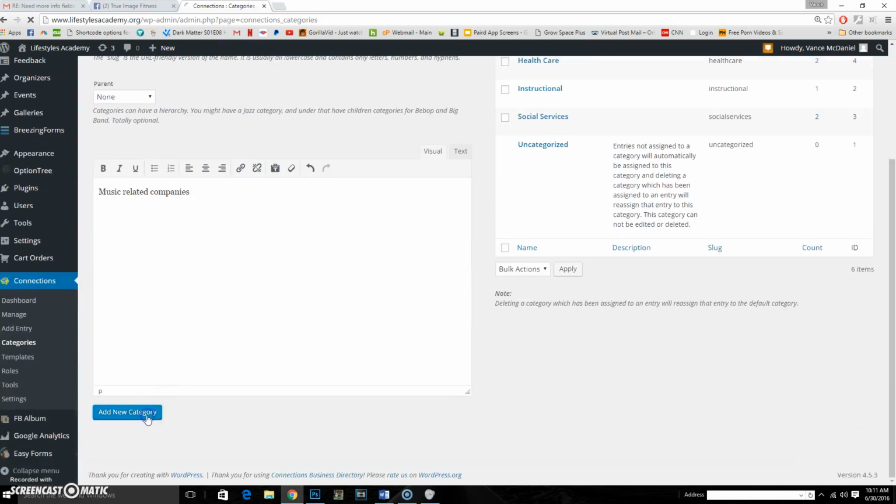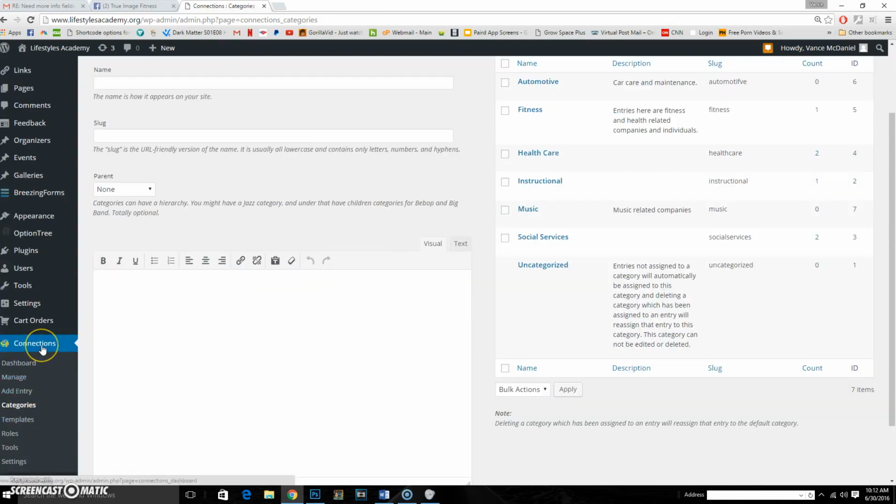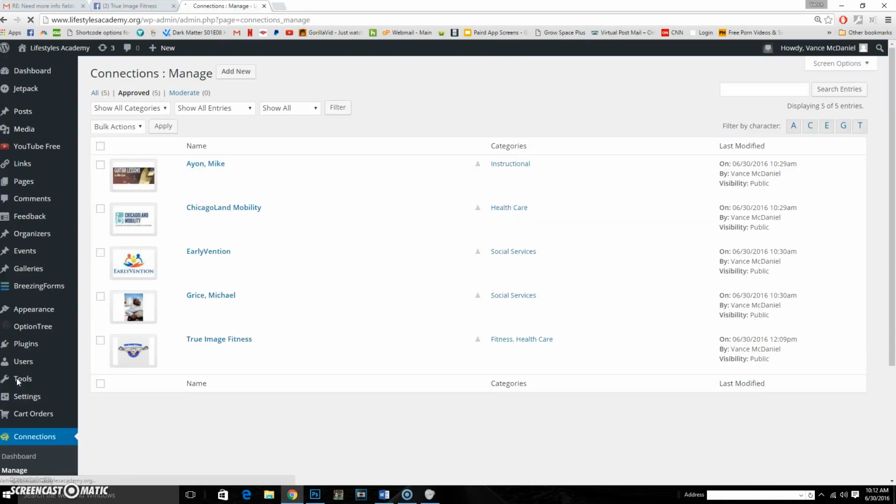So let's add that category by clicking on add new category right here at the bottom. Always be very patient and let these things load up. Don't navigate away because sometimes it doesn't work. There we go. There's our new music category. Okay. Now, how do we work that? Let's go back over to connections. Okay. And then let's go over to manage. So this is going to show us a list under manage of all of our entries in our business directory.